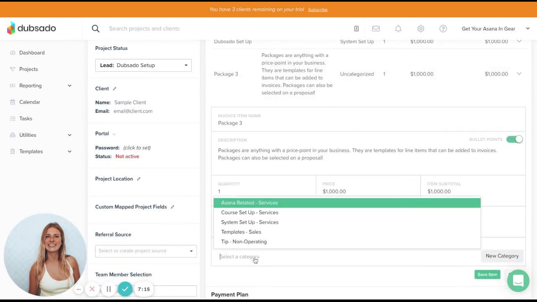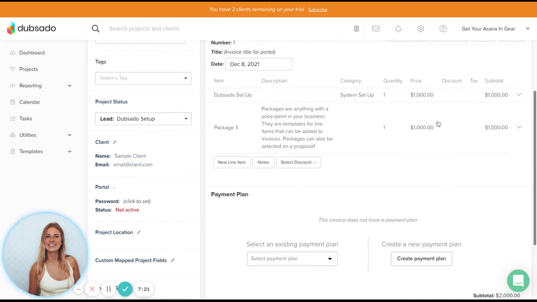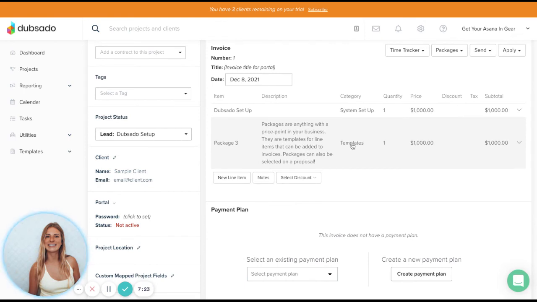So package number 3, we can always put as, say, maybe a template sale. You can always add that category in at the time of creating the invoice. For whatever reason, if you forget to edit some of your packages beforehand, don't worry. At the time of creating the invoice, you can always add those income categories in there.